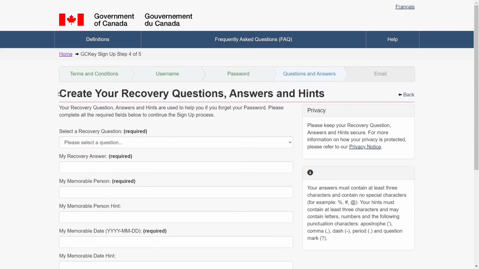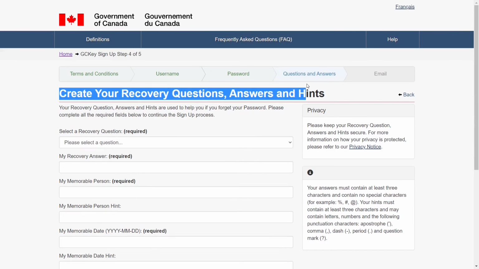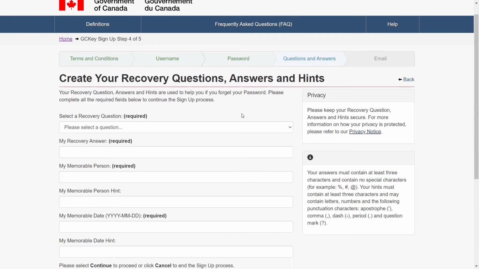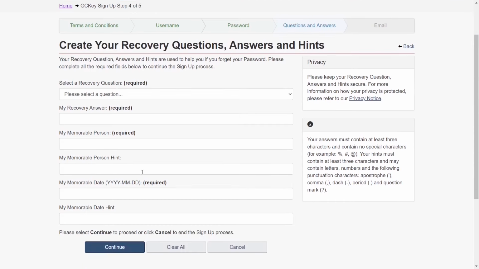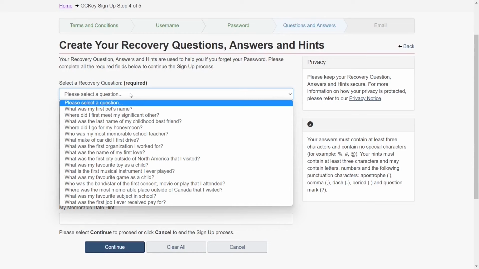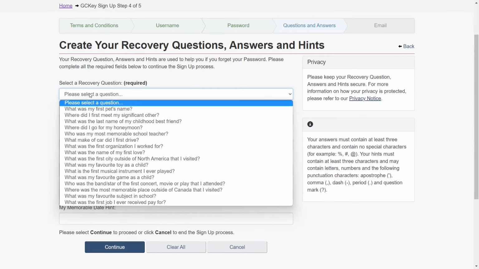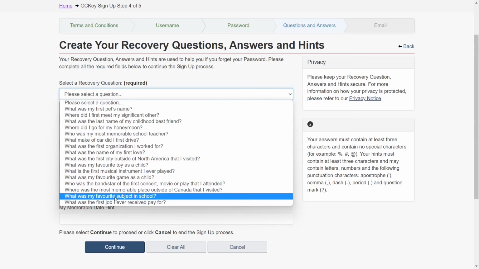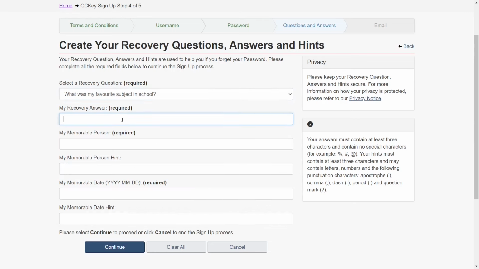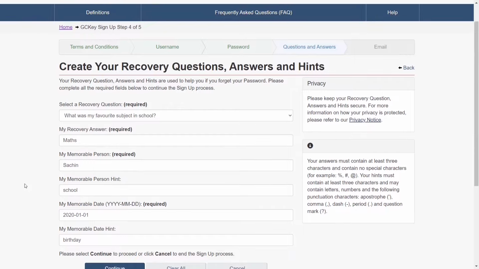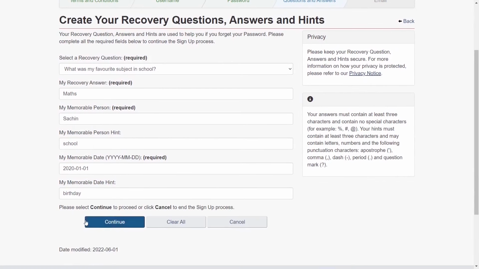Create your recovery questions. We need to set up our questions, answers and hints in case we forget our password. This will help you to reset it. So scroll down, select here a recovery question. So I would say, what is my favorite subject in school? Then you need to provide an answer for that. Similarly, you need to provide questions and answers for all sections provided here. Once you're done, click on continue.